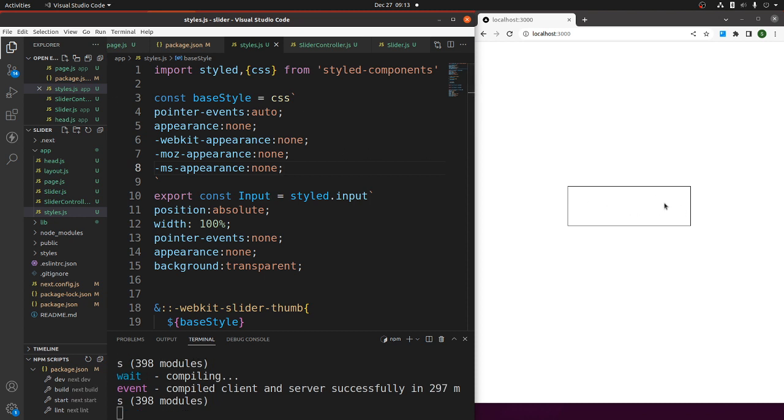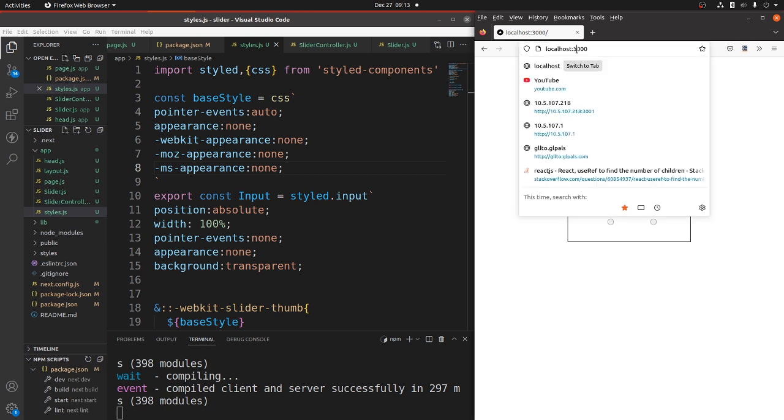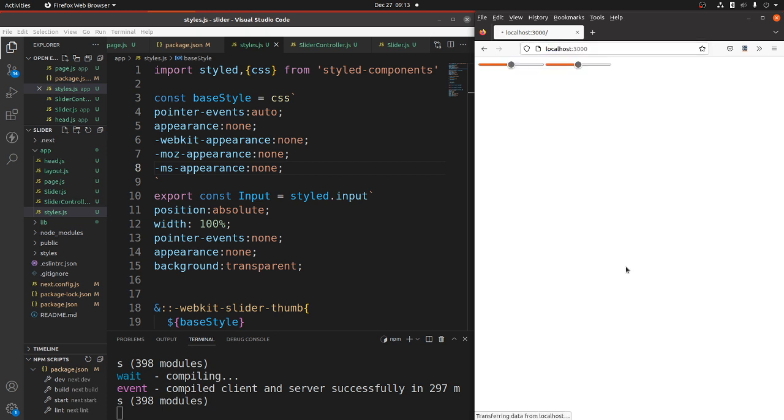So now the handle is gone. You can't see it anymore. For Firefox, it may not go away. It may still be there, but it's okay. That is not an error. Firefox can still see the handle, but that's fine.